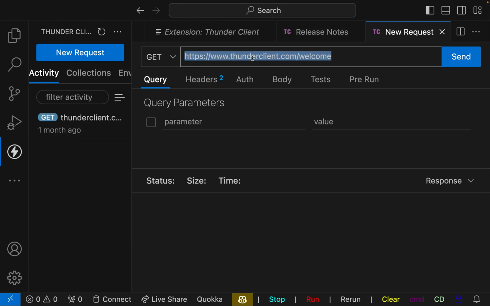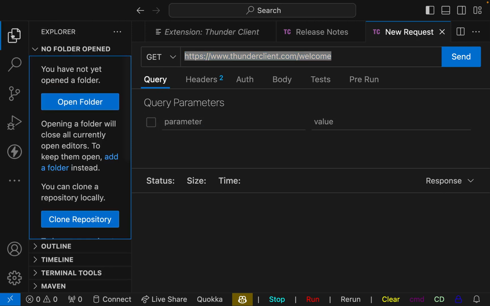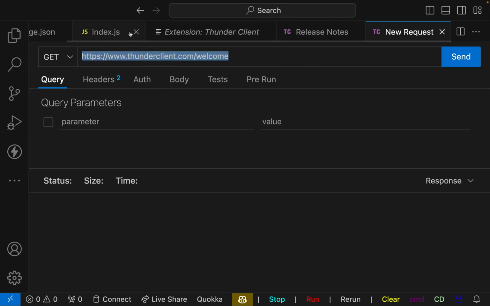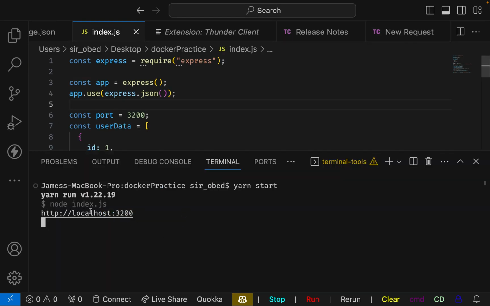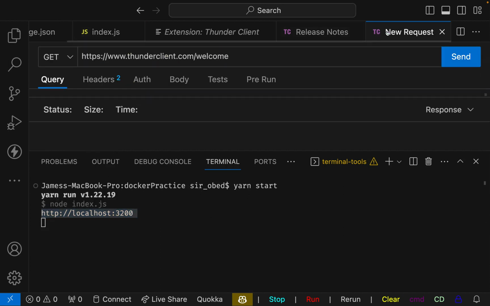endpoint. So I want to test, let me go once again to my, let me close this up and go to my terminal and copy this address. This is where my server is currently running on, and go to Thunder Client.